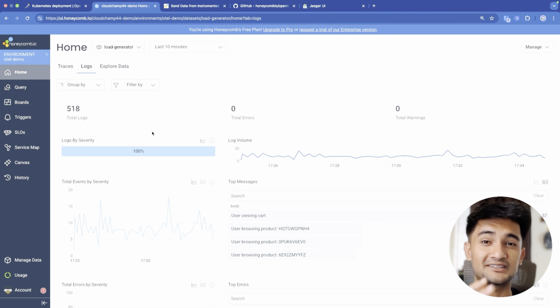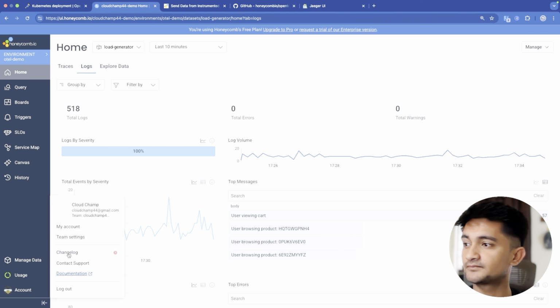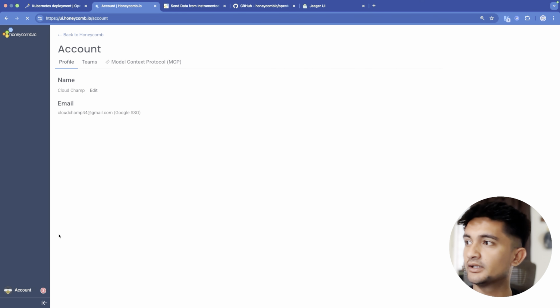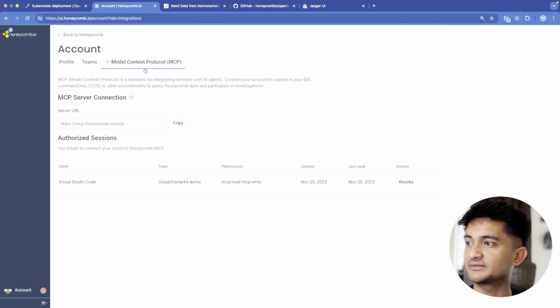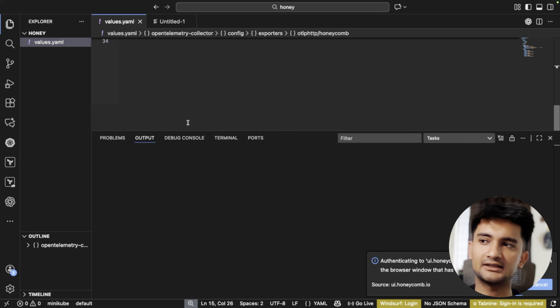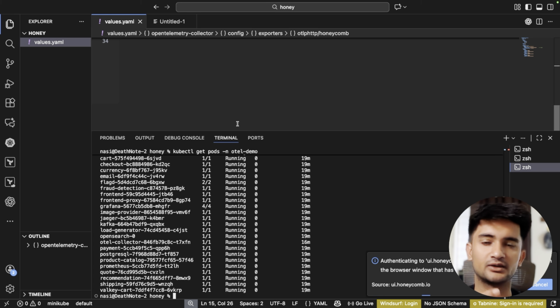So rather than this, we can simply use Honeycomb MCP. And to use it, click on the account section here, go to my account, and here you can see MCP or Model Context Protocol. I already have it. I'm going to revoke it so I can show you from scratch. So copy this server URL and go to your VS Code. You can do this either in VS Code or in Claude, Cursor, anything.